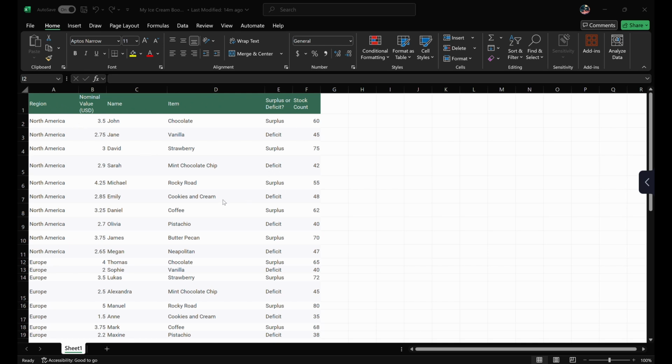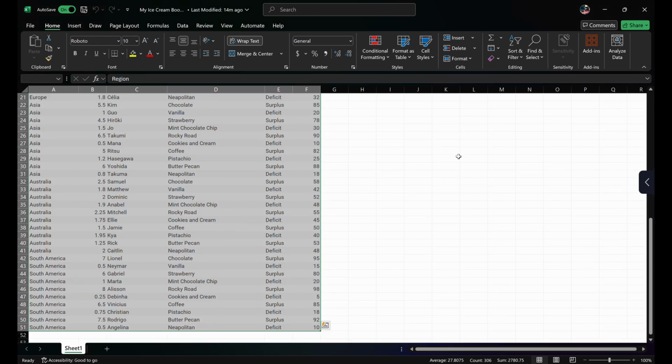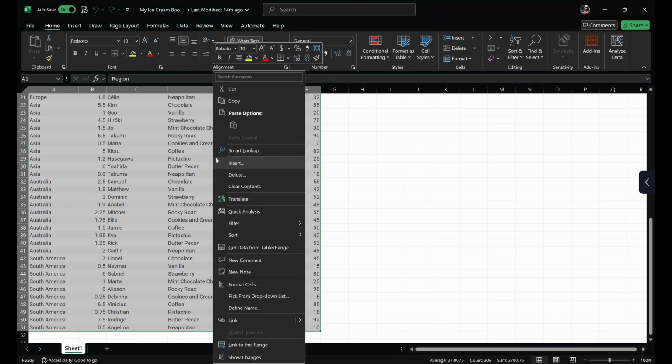Before we transform our data, we're going to need to highlight our headers as well. So Control Shift down to highlight everything. Once you have, you right click and click on Get Data from Table to Range, alright?